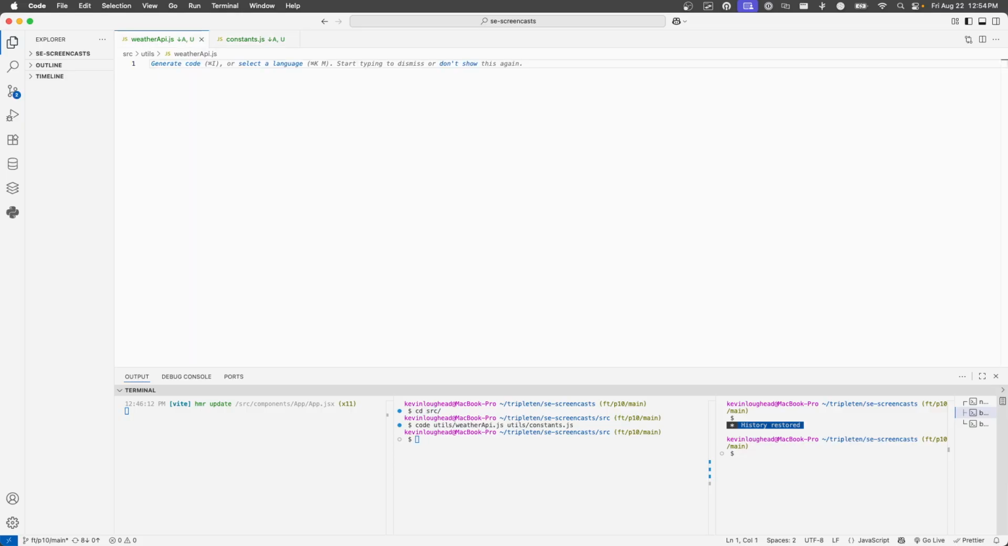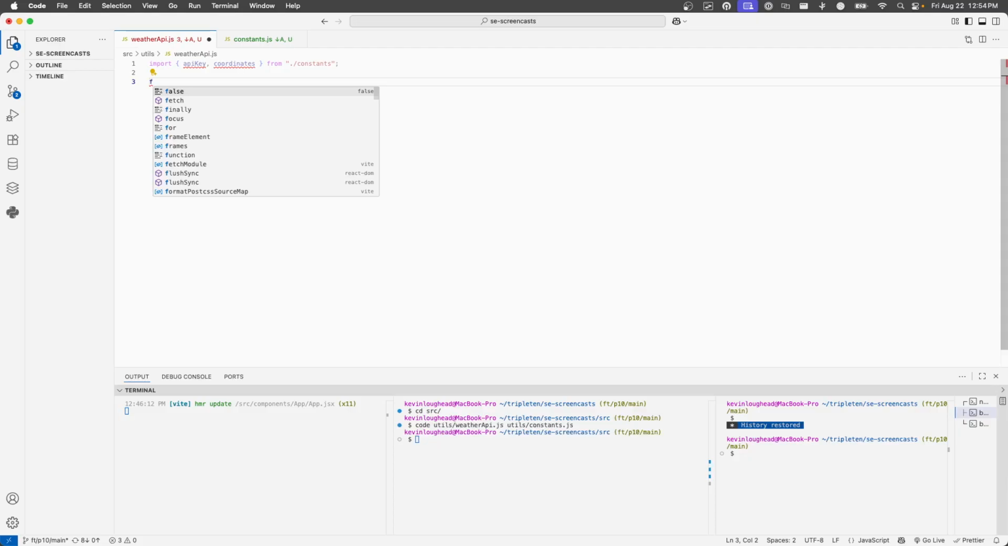Weather API.js. So now many of you probably would have imported, and this will work, import these things from constants. What is the other coordinates? And then do something like function. We need a function that's going to get weather data. Well, I'm going to call it getWeatherData because that's what the function does.